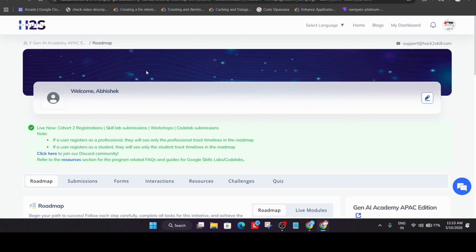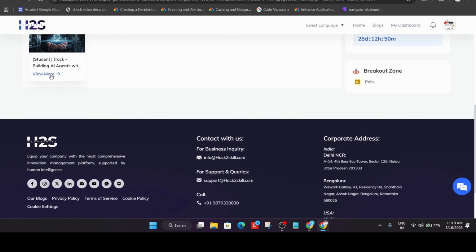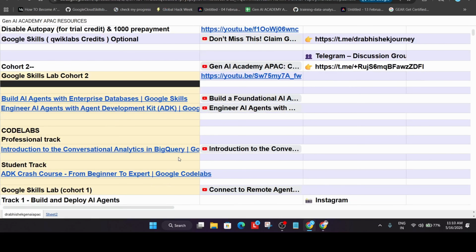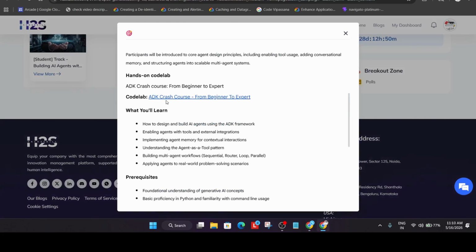Now let's come directly to the challenge section. From here you can see this is the student track. If you have opted for the professional track, you have to complete the professional track. For professional track, I have already covered the code lab solution over here. You can watch it. Now here you have to click on view more and you can see this particular code lab is here. Just click on this particular link.